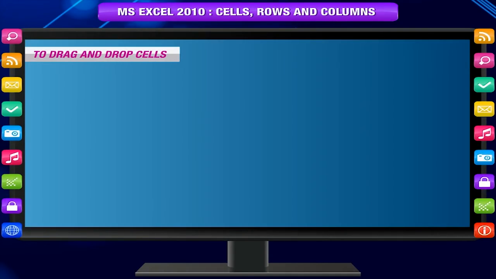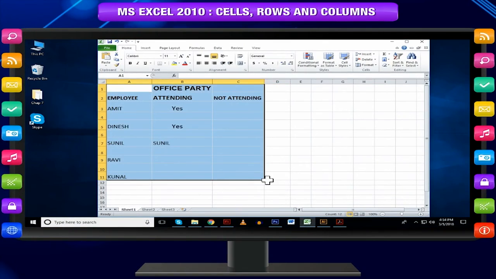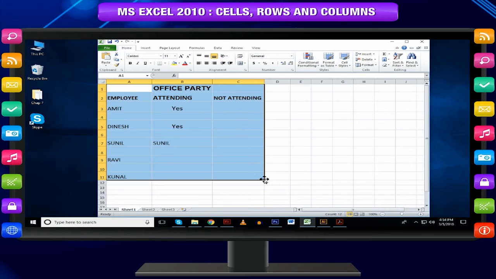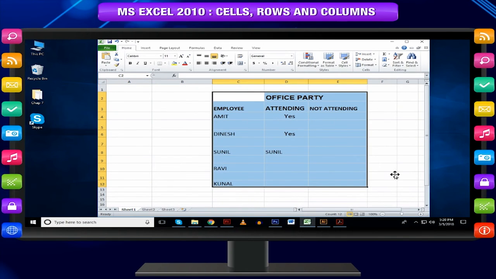To drag and drop cells, select the cell or cells you want to move. Position your mouse on one of the outside edges of the selected cells. The mouse pointer changes from a white cross to a black cross with arrows. Click and drag the cells to the new location. Release your mouse and the cells will be dropped to the new location.